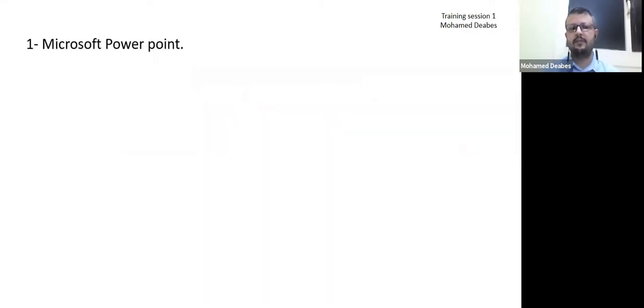So the first thing we have here is Microsoft PowerPoint. Let me just remind you, we're not having a Microsoft PowerPoint training session. We will just have a look at what you can do with Microsoft PowerPoint in designing your lessons, how useful it is, and the difference between Microsoft PowerPoint and other Microsoft applications or programs.